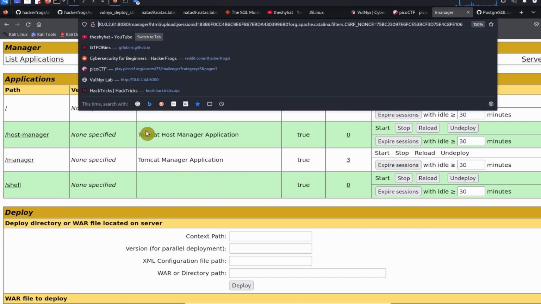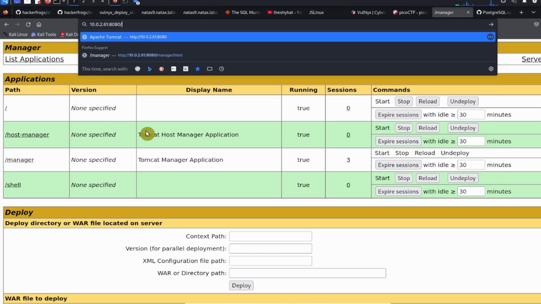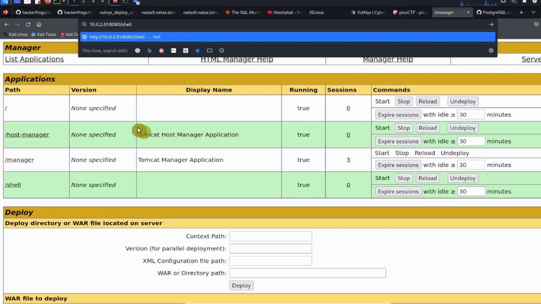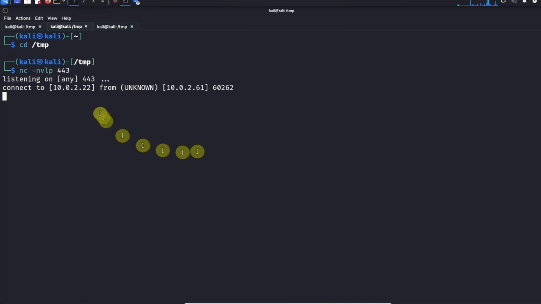So in the address bar, after the IP address, we're just going to go /shell and then access that. We see here that the page we access is blank, but when we go over to the reverse shell listener over here, it says we got a connection from this IP address, which is the target, on this port over here.